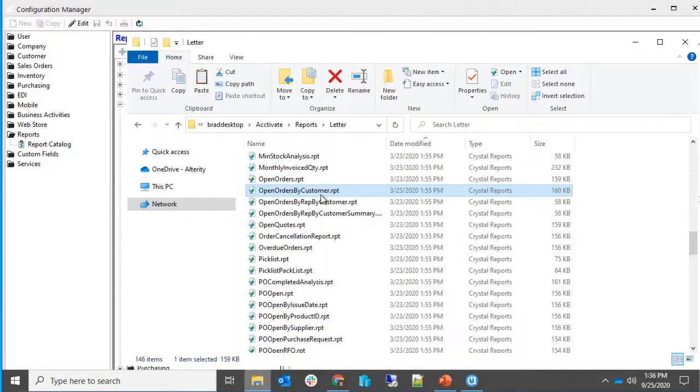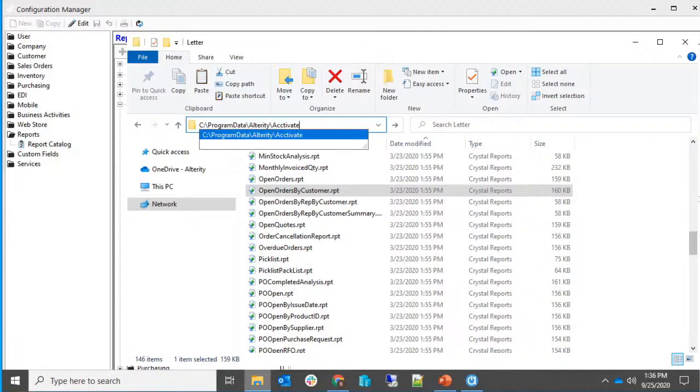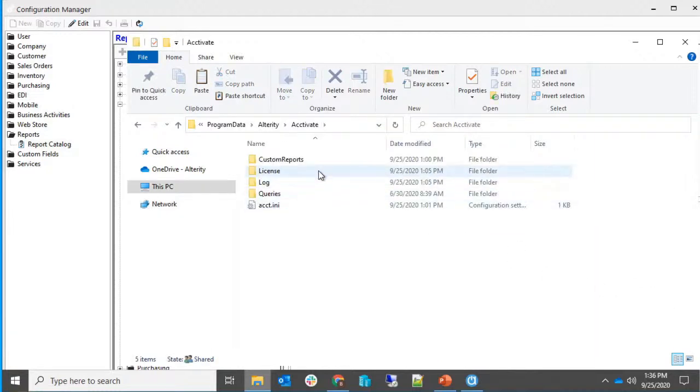So what we want to do is instead copy this, and you can just right click on it, choose copy, or you can use Control-C, and we're going to put it into another folder called the custom reports folder. We don't want to remove the original. We can just leave it here. Now the custom reports folder is in C program data Altertity Acctivate. You'll see it's here.